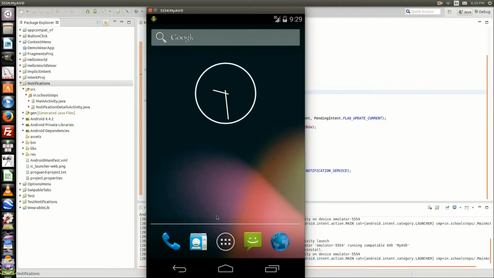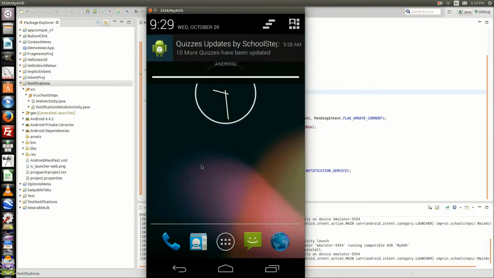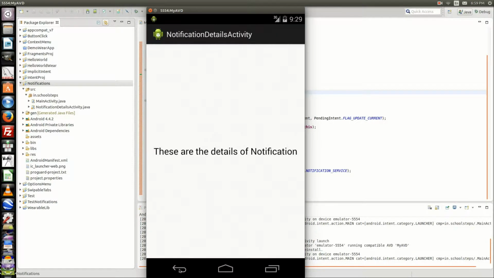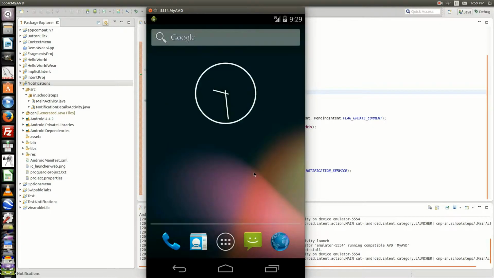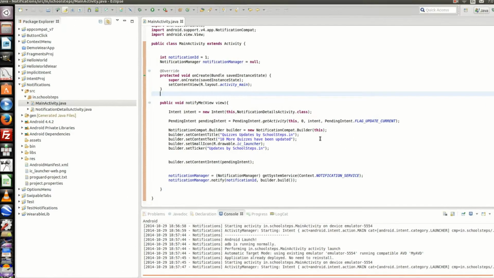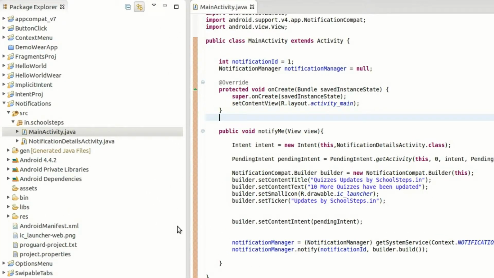Think of a scenario where you open the notification directly and after clicking the back button you want to go to the home page of the application, which is not happening here. Let's do that. The first thing you have to do is to open the AndroidManifest.xml file.